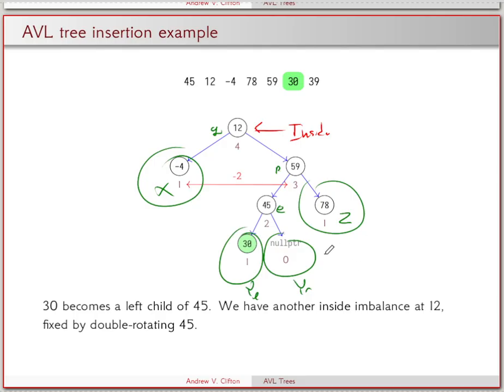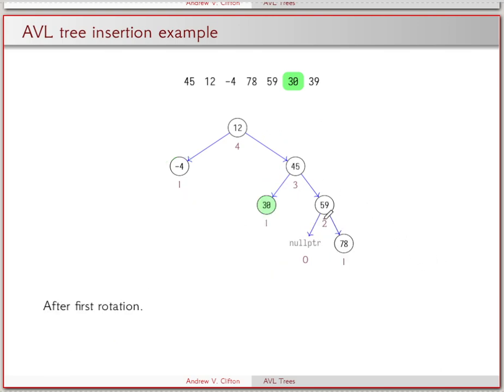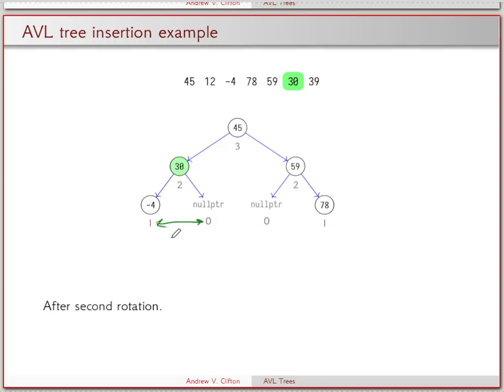So what are we going to do? We're going to double rotate 45. So after the first rotation, 45 moves up, and we're here. Now notice that didn't fix my imbalance, right? One rotation is not enough. We're going to rotate 45 again, which moves 45 up here. And now we're all good for imbalances. We have a slight imbalance down here at the bottom, but we allow that because with 1, 2, 3, 4, 5 nodes, there's no way to have a perfectly balanced tree.